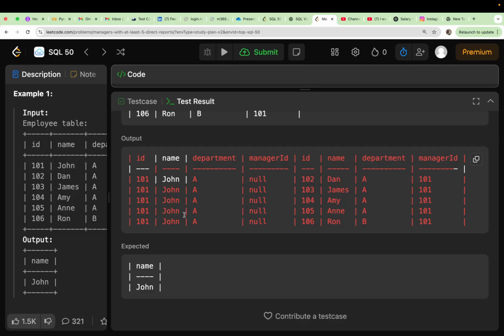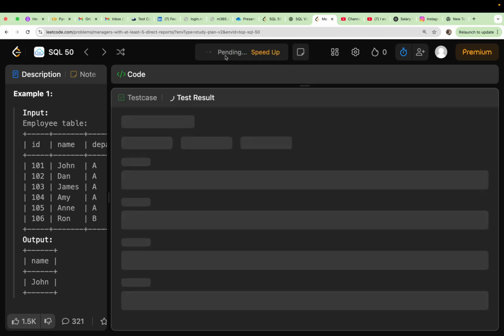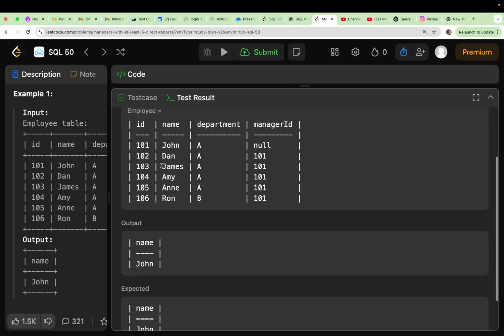In that case, we have to write a condition that the count of manager ID should be equal to or greater than 5. So this is another condition that we have to include here. So we'll write a having clause: count of E2.id should be greater than or equal to 5. And now if you run this code, it will be accepted, and it will be accepted for all the other cases as well.